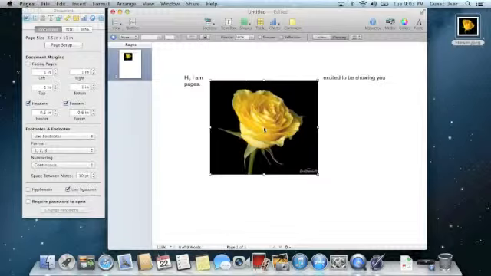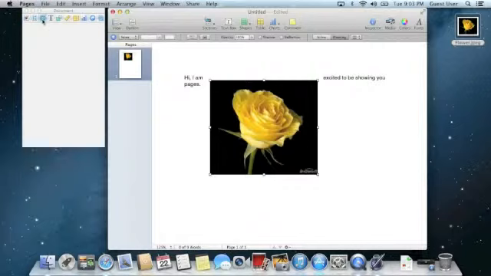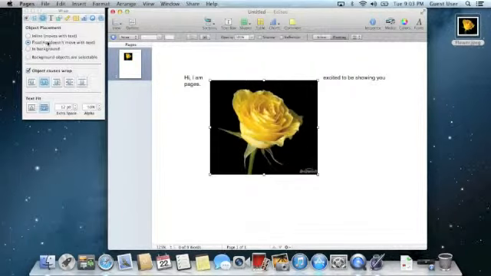Now you see that when I did this, the image is split there. I also split my text. So what that tells me is that if I were to go to my toolbox or inspector, you'll see here the third option from the left is a wrap inspector. This here lets you choose how the object placement works.